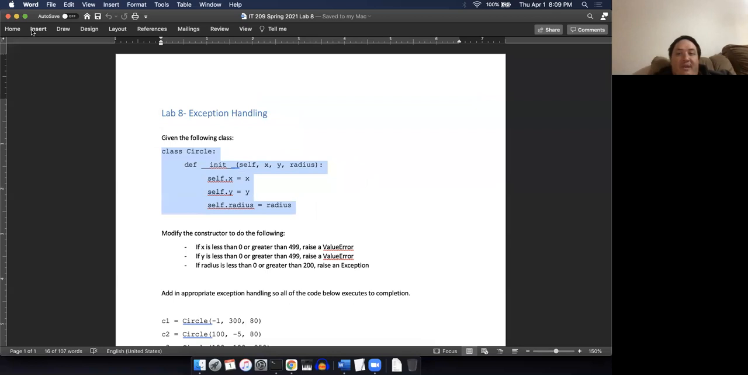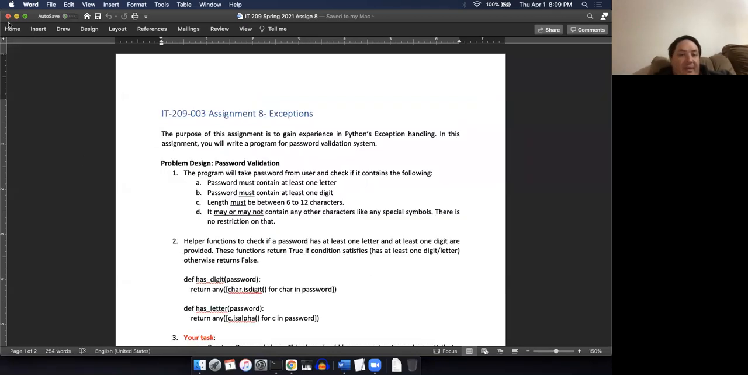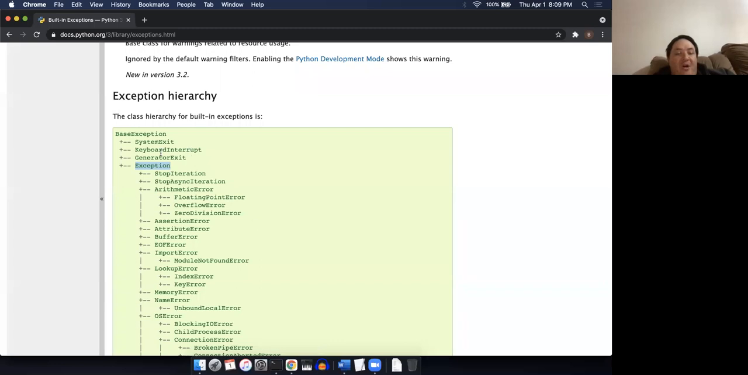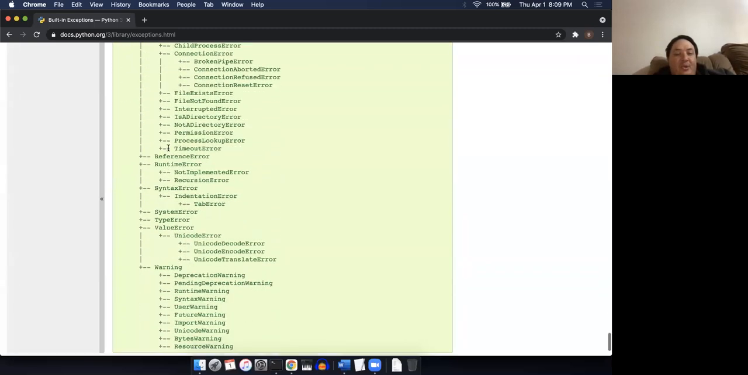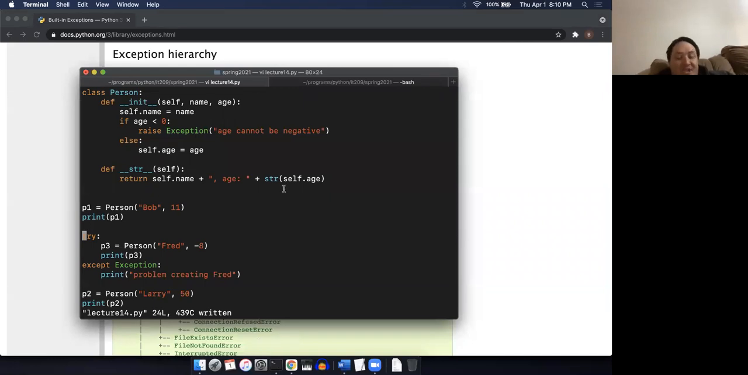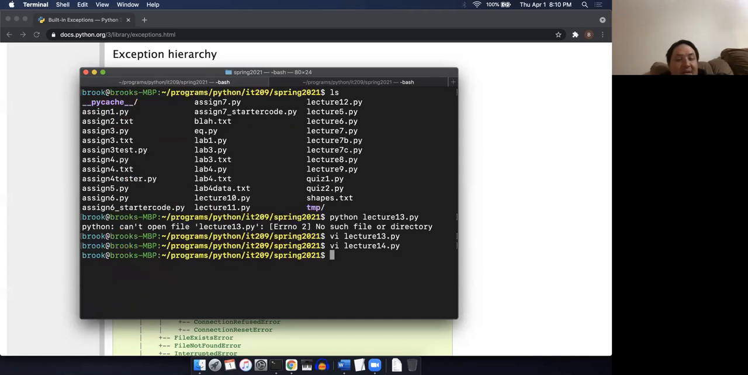Okay, let me go over the assignment really quick. Actually, before I go into the assignment, I want to demonstrate one more subject. I showed you earlier that there are all these different built-in exceptions, but you can actually create your own. There are a lot of different ways you can do it, but for this class, I'm going to show you the absolute easiest way possible. And then I'm going to talk about the assignment and show you why we might want to do this.